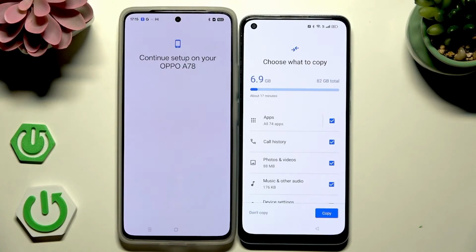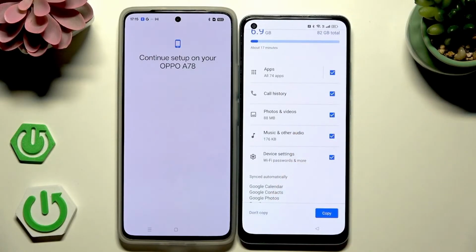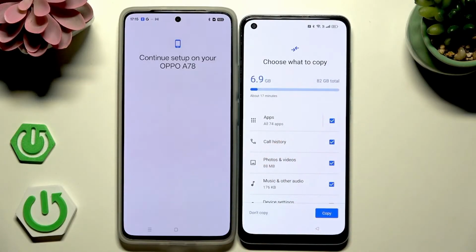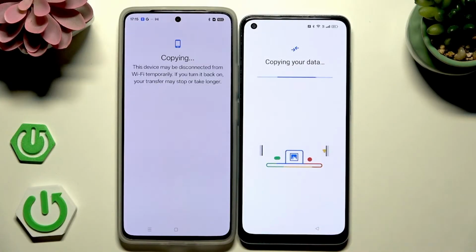Okay, and now we can choose what we want to copy. We can copy apps, call history, photos and videos, music and other audio, and also the device settings. Simply select the things that you want to copy. In my case, I want everything except the apps, and click on copy. Now the process has started. We need to wait.